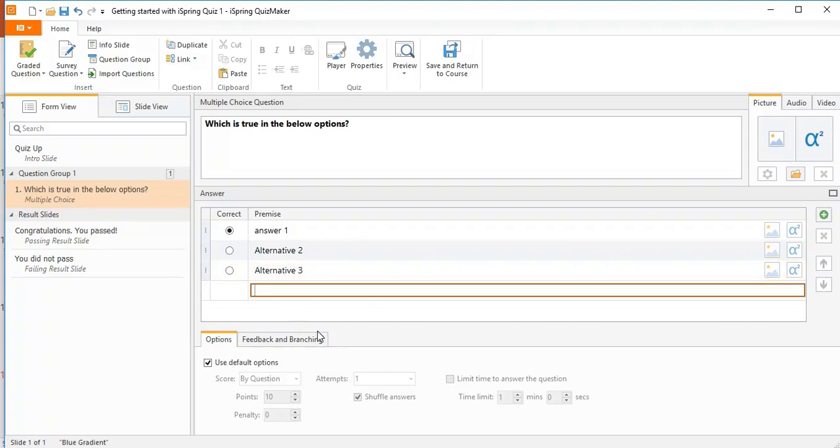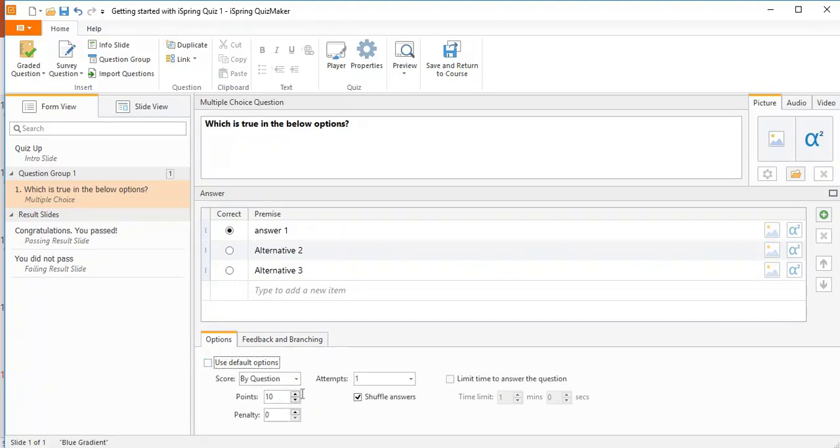So this is the most important part of the graded quiz. As you can see, by default, the use default option is ticked, because by default, each question is scored 10 points, and number of attempts is 1. The answers are shuffled, and the time limit is 1 minute. If you want to edit all these options, you just untick these default options. Then you give the score by points, how many scores you want to give for this question.